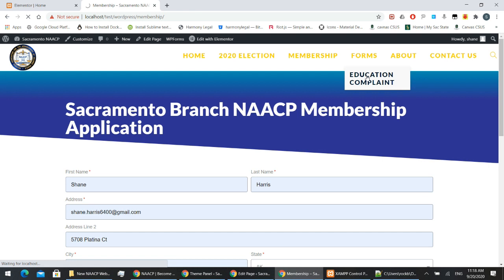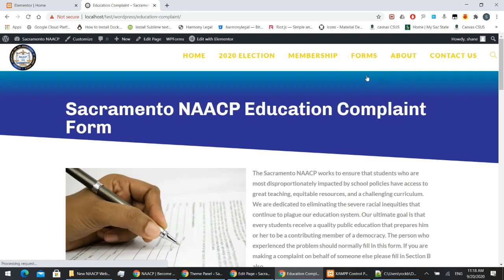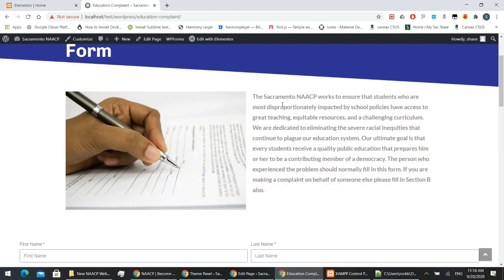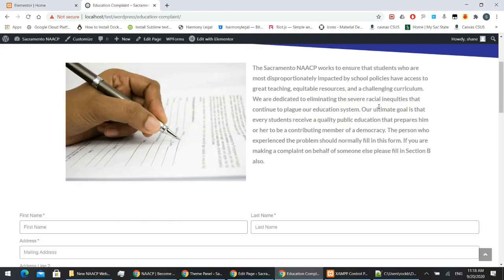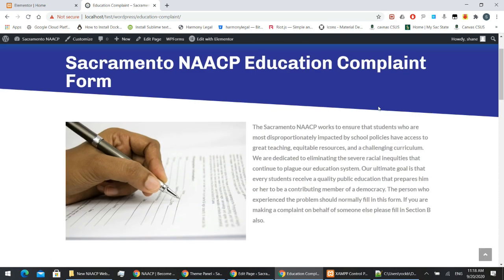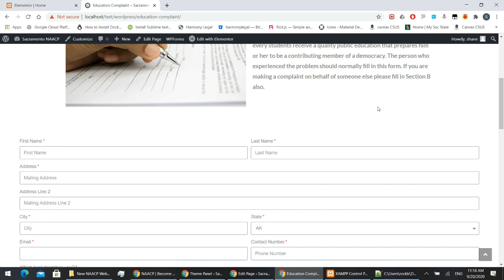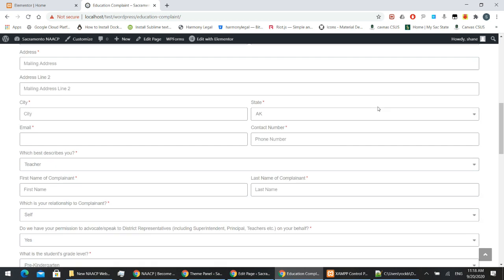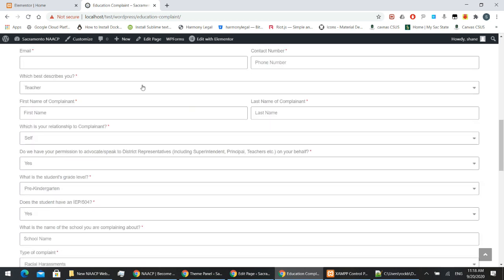Next, the education complaint form. Very similar to the membership form, but it asks a lot more questions and it's a little more detailed, so I took a little more time building it out. It has the same information as the form before. I don't know if there are other complaint forms, but this is the only one I had access to, so it's the one I built out.